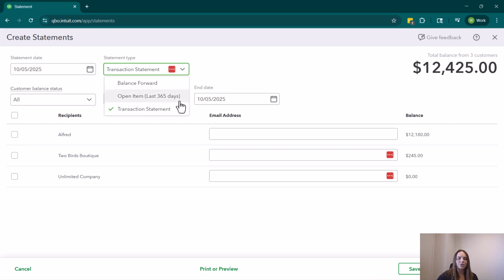Open item is going to show them all items from the last 365 days that are sitting as open on their account. So all items that have not been closed out, fully applied, fully paid, all that good stuff. Transaction statement is going to show them transactions from a specified time period. It's not going to have a balance that comes forward, and it's not going to show them the total amount due. Let me show you what each of these looks like.